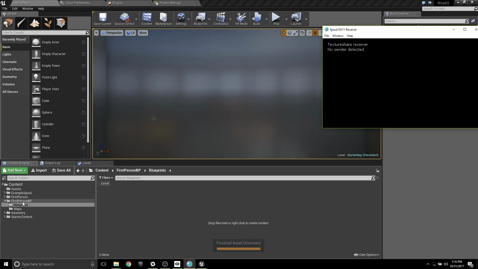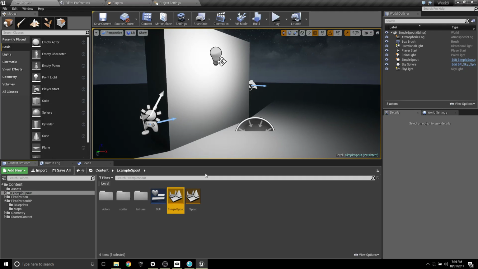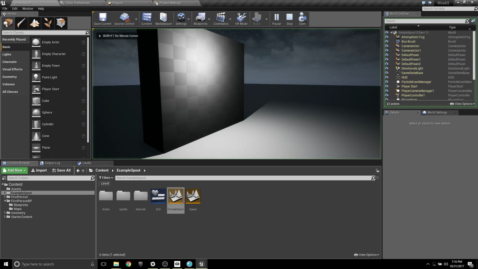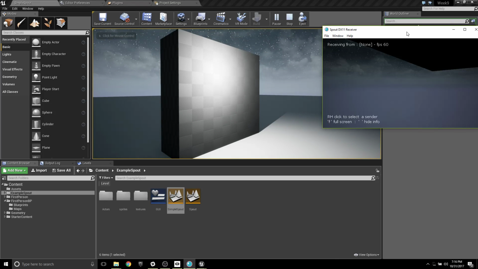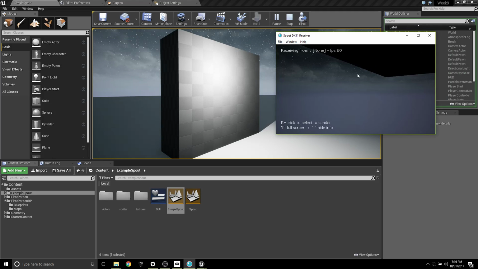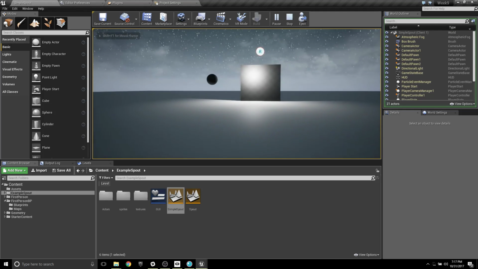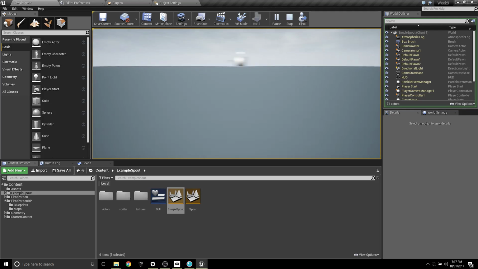Yay, we're all back. Alright, let's go back to that example level for Simple Spout. As I said before, it doesn't really have any settings. It just has this Simple Spout actor. Hit play. There we go. And let's go back over to the Spout receiver. You see that we're getting video frames from somewhere. We don't really know. There's not really much control over this. It's like underneath or something. I think this is the floor. This goes on forever.